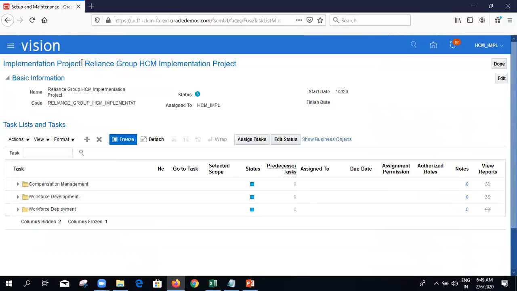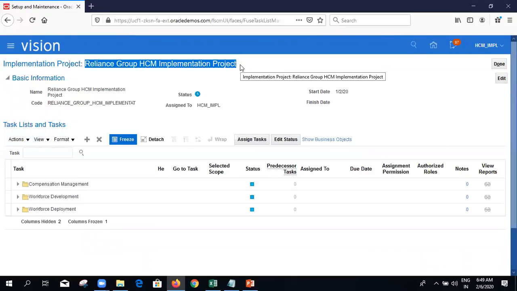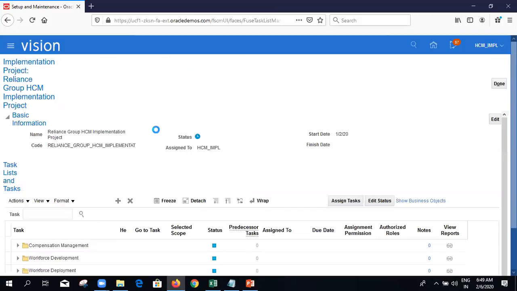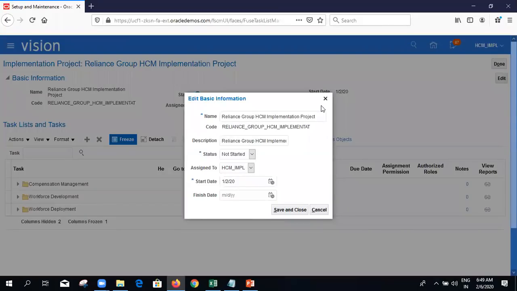So our implementation project is created. Reliance Group HCM implementation project, and here assigned to this person, the user who created this. And the status right now is not started. And the start date, what we specified, is showing up here. If you want to edit these, if you want to change this assigned to any other user, or the start date, or the name, you can edit these also to change these things, right?